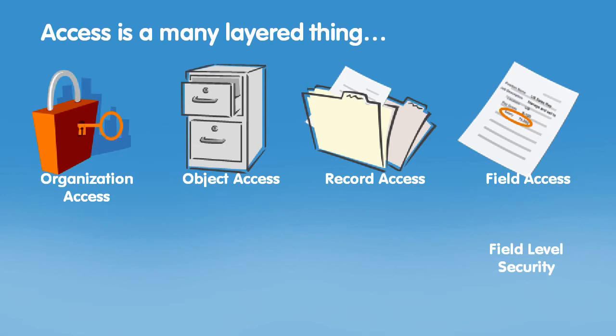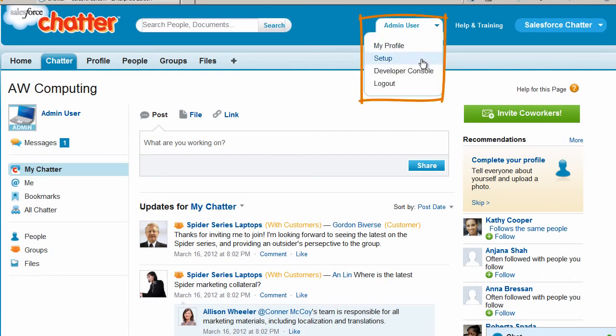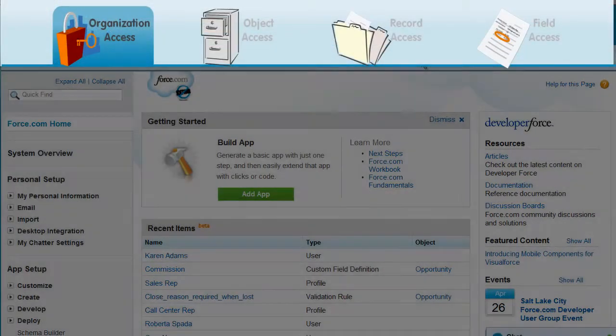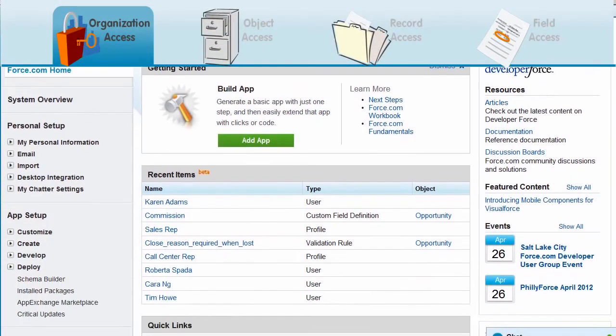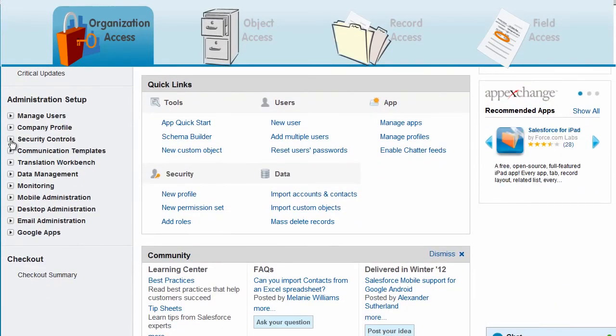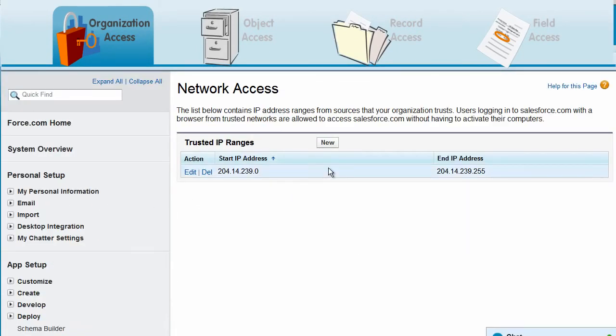Let's take a look at where these layers of access are set up within Salesforce. We're logged into our practice org, AW Computing, as the administrator. All of the functionality related to visibility and access to data is located in the setup pages. Organization access. To set up IP ranges, we'll go to the Administration Setup area, to Security Controls, Network Access.